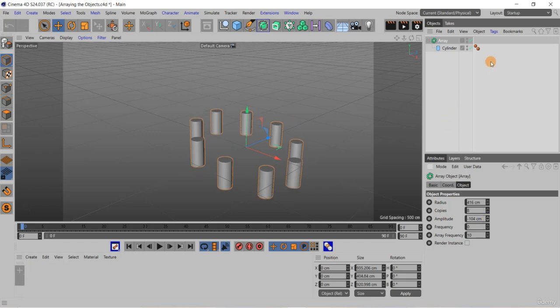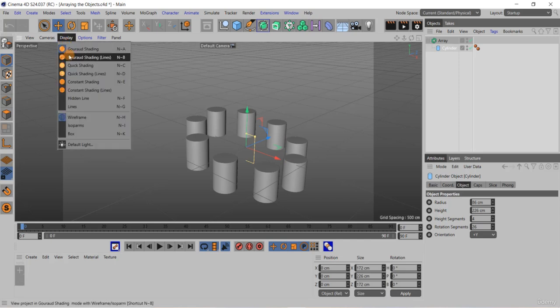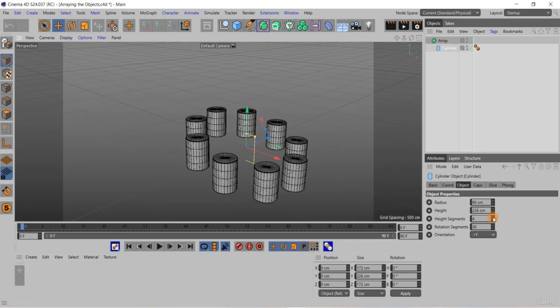Now one more thing, if I go to this cylinder, I can change the size of this cylinder individually. Even if this cylinder is now part of an array, I can change its height. And I can even change its segments. To make the segments visible, I need to choose this second option. You can see like this I can modify the cylinder in an array.